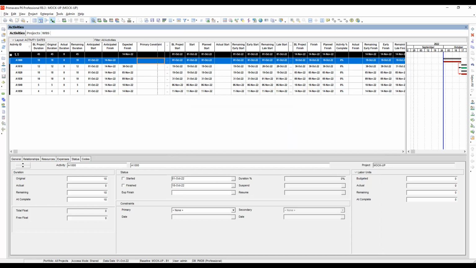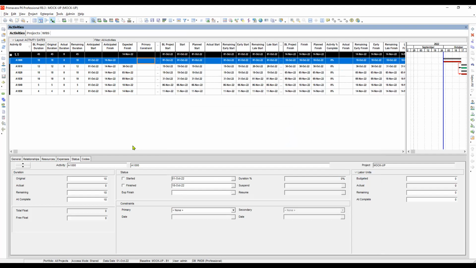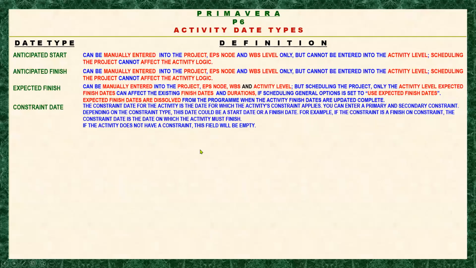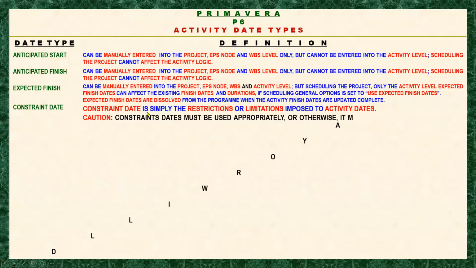So let's go to primary constraint. So our observation here is a constraint date is simply the restriction or limitation imposed on activity dates. So caution, constraint date must be used appropriately or otherwise it may damage the activity logic nonsensically. Okay, next, let's move to suspend date.